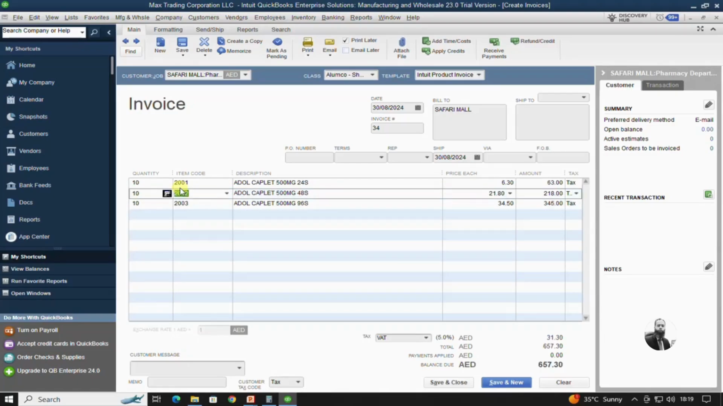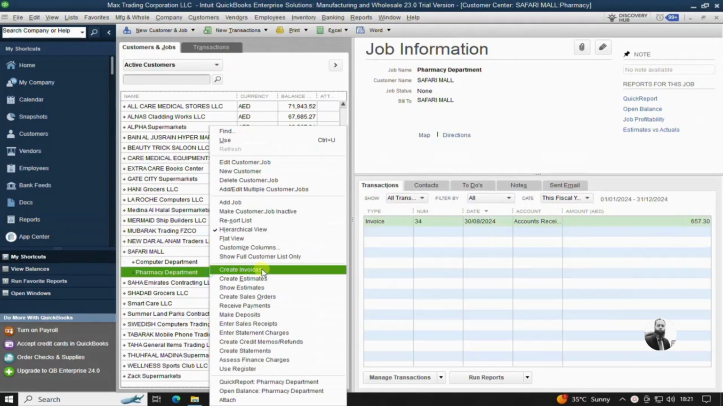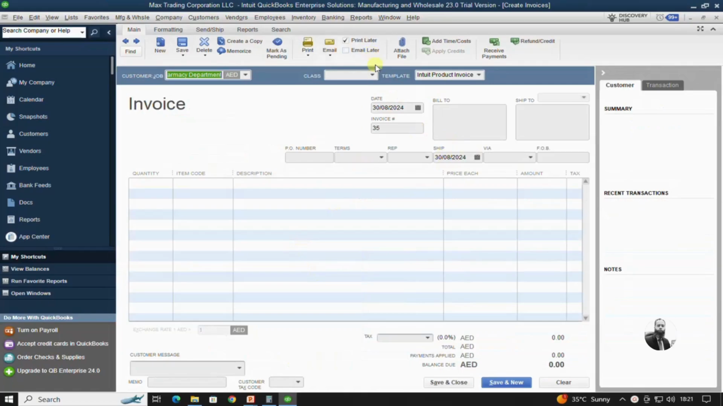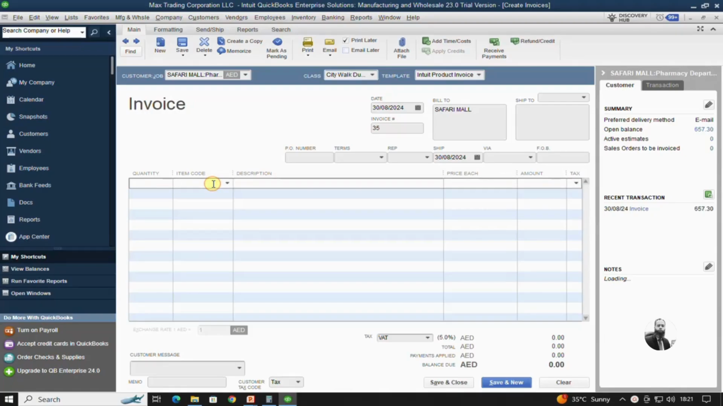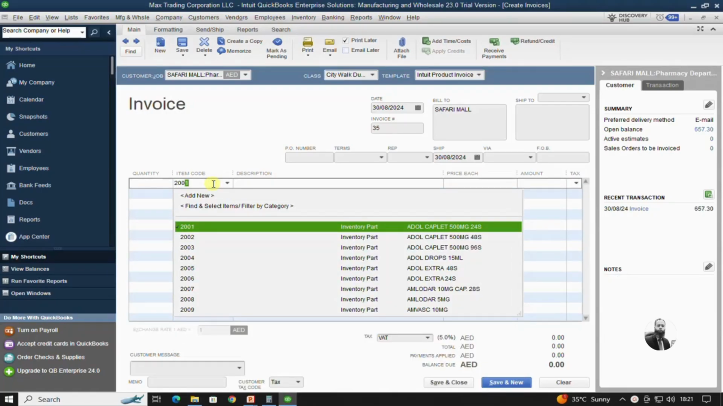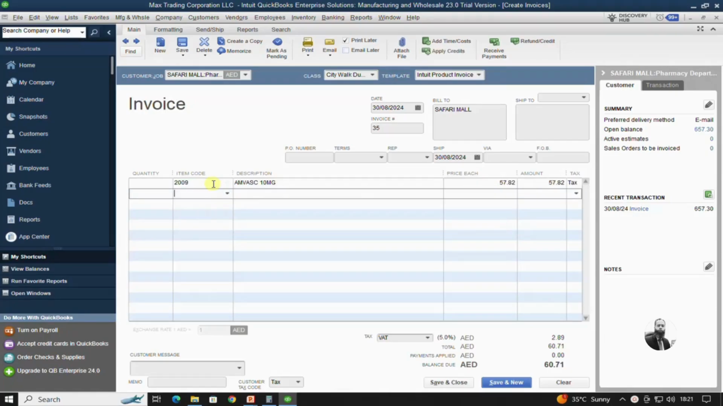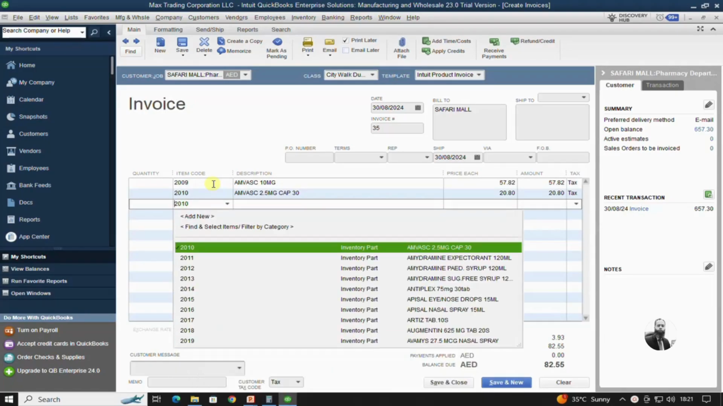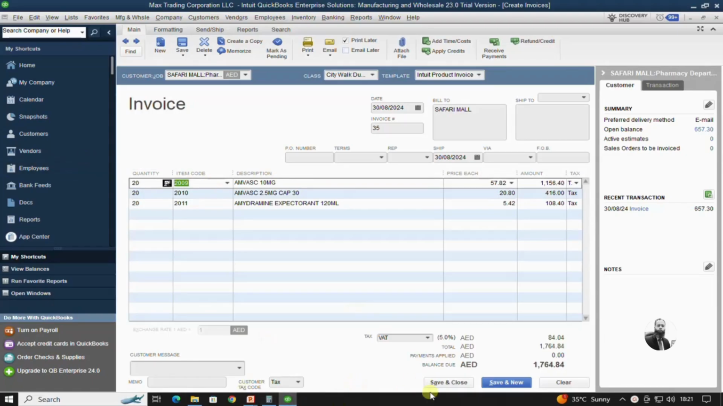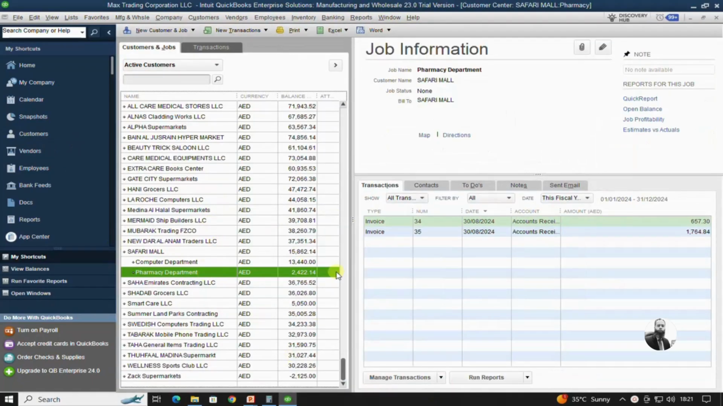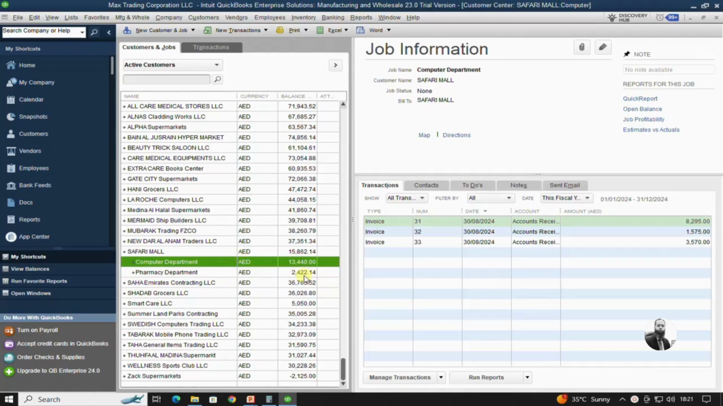Ten pieces for each item, and save and close. Let us create another invoice quickly. The medicine, this is pharmacy department. So 2009, this is the medicine, and 2010, this is also medicine, and 2011. These three codes I will sell to this customer, 20 pieces of each. Save and close. So now we have here in computer department 3 invoices and 2 invoices in the pharmacy department.